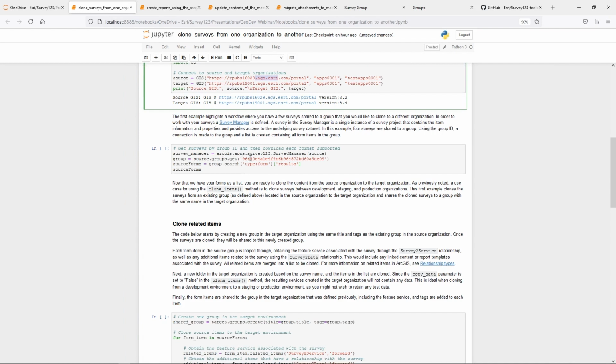Moving on here, we'll define our survey manager. A survey and a survey manager is an instance of a survey project that contains the item information and properties, as well as provides access to the underlying survey data set. And in this example, 4 surveys are shared to that group. And using the group ID, a connection is made to the group and a list is created of all the form items in that group.